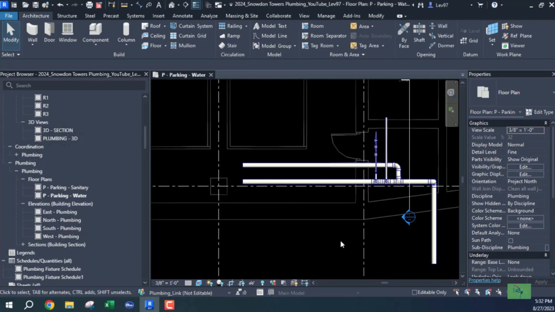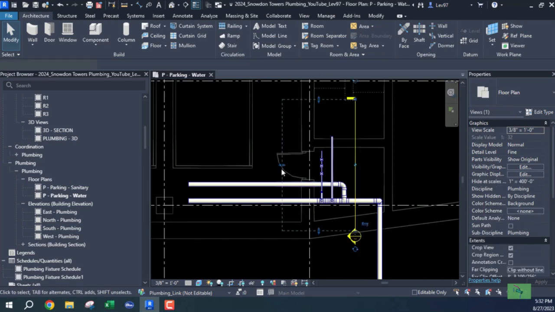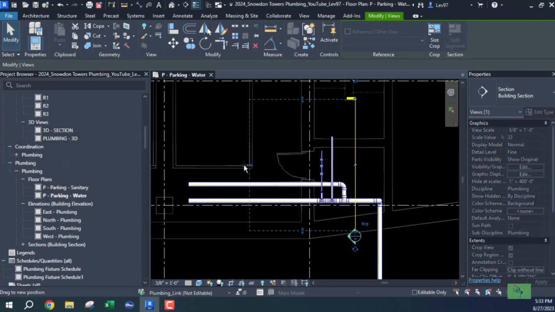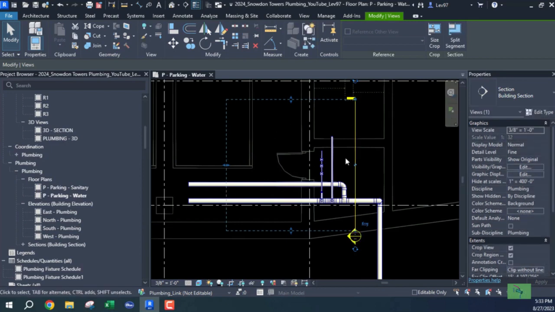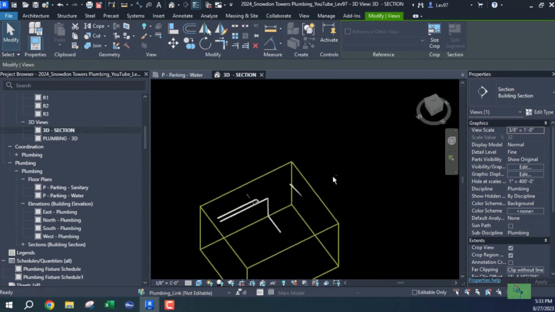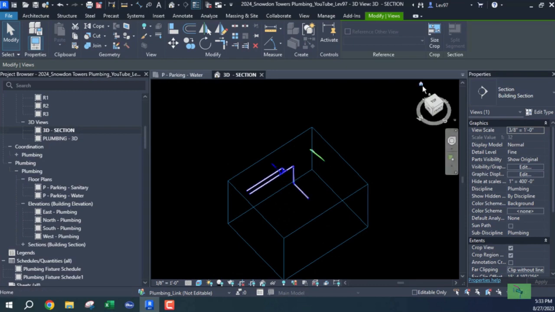Now this is section one. But what I want to do is look at a three-dimensional view of the area that the section is showing. So what I have here are a couple of views. One is the plumbing view, that's the overall, but this one, the section 3D, is just for a portion of what the section is showing.